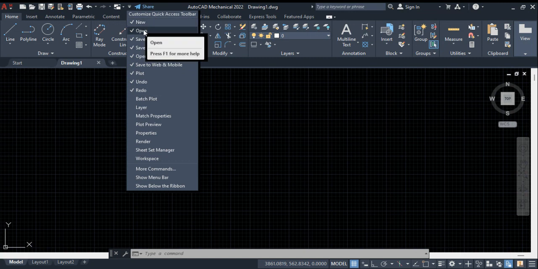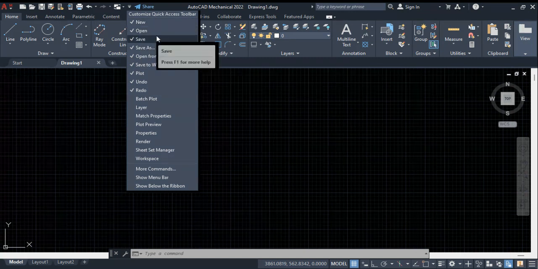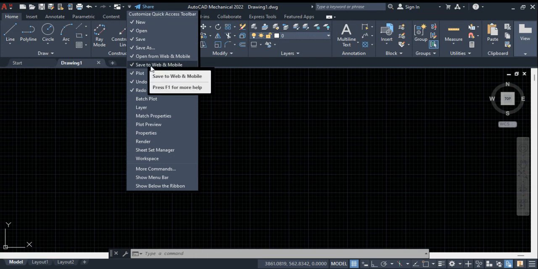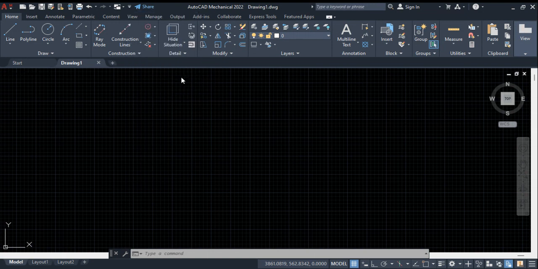The new, open, save, save as, open from web, save to web, mobile, plot, undo, and redo. So just in case you want to customize it to suit your own style and preference, this is where you click to do that. Currently, I'm going to leave it like that.